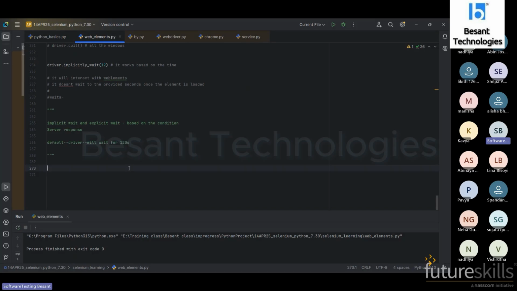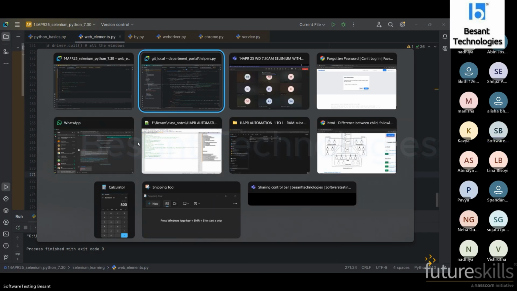How to create the explicit wait? For creating an explicit wait, we need two things: one is the wait declaration, then the condition declaration. These two parts we require when we are creating an explicit wait. Let me show you some examples.